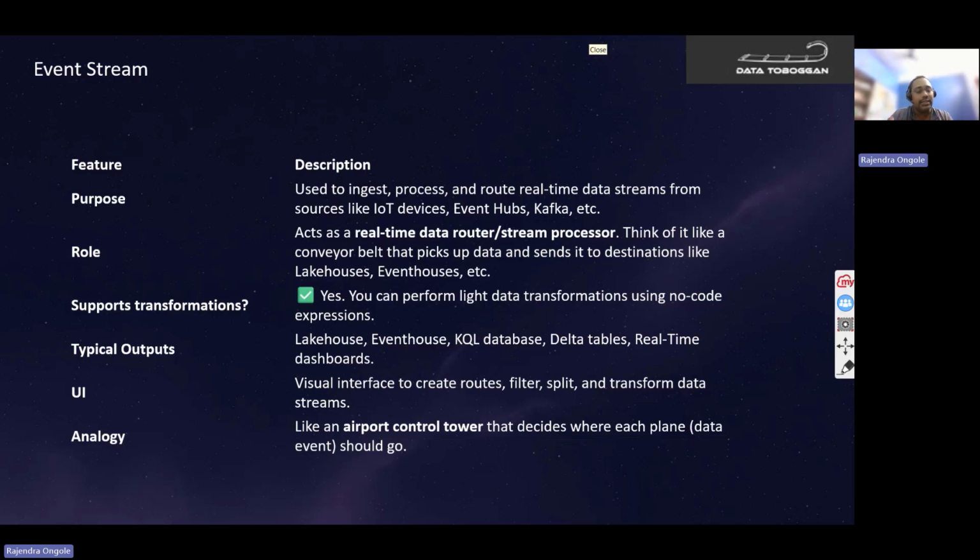The main usage of event stream is to ingest the data. The data source could be something like an IoT source system or Event Hub, maybe machine activities or customer transactions, like daily transactions. Maybe I want to see some analysis on how this is executable step by step. The role here is that it acts like a real-time data activator or router, like a conveyor belt.